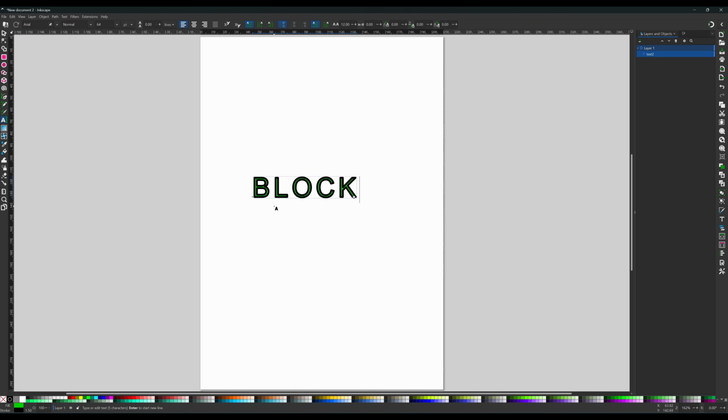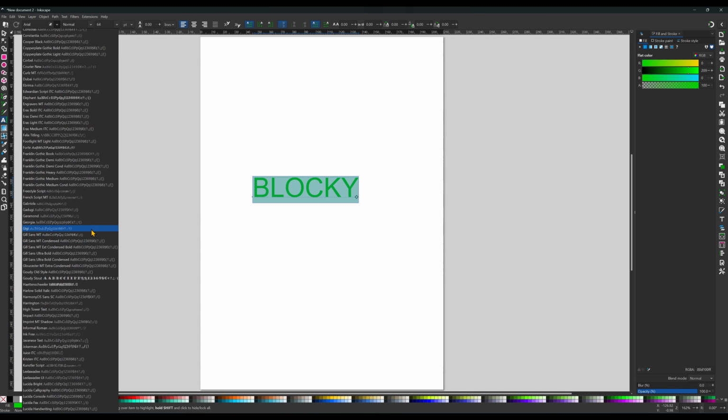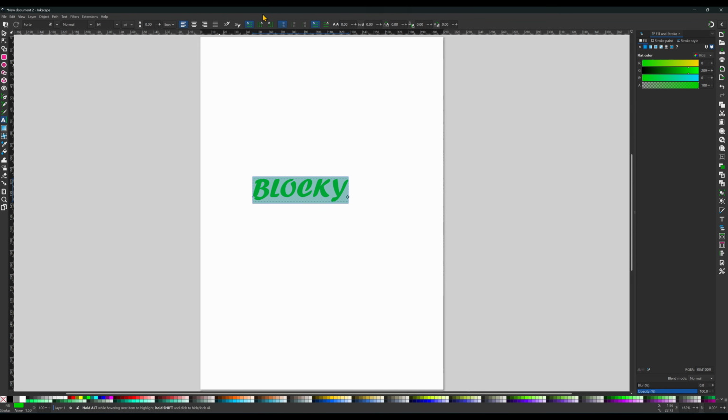Let's type our word out and clear out some of the settings that Inkscape kept as default from the last work I did. I'm also going to change the font to something nicer and more bubbly. Now that we have our word, I'm going to increase the spacing between the letters. This will prevent the outline stroke of each letter from running into the next one.